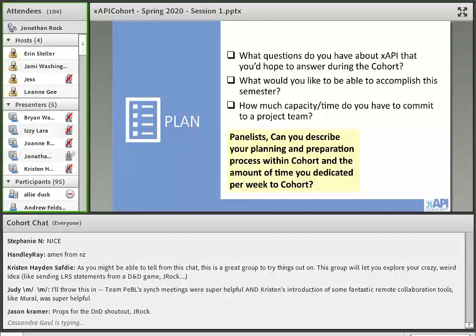And what that usually looks like is it starts off with, how can I get a thing to send statements? And once you do that a few times and get comfortable with it, then you start thinking about it more strategically.